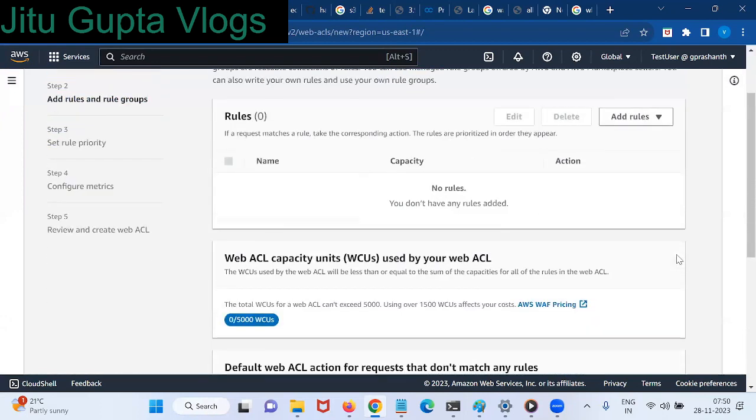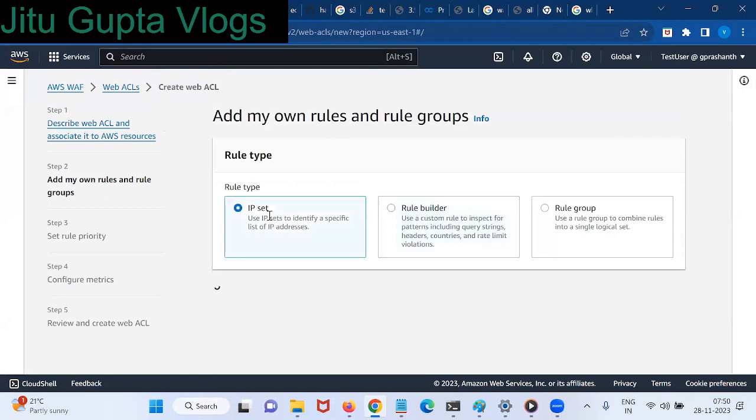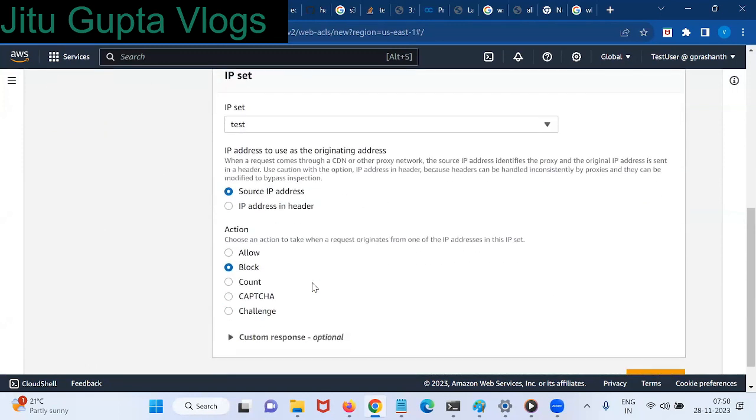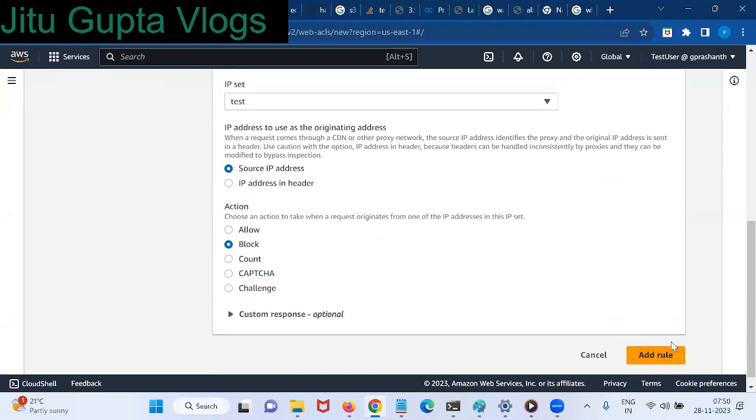Now I need to add a rule here. Add my own rules. Click on IP set. See, my IP automatically pops up here. Like the load balancer, where the target group should be created first, here also the IP set should be created first, and in the rule itself we should select that IP set. See the actions: allow, block, count, capture, challenge. If I block now, I'm unable to access. Add rule.